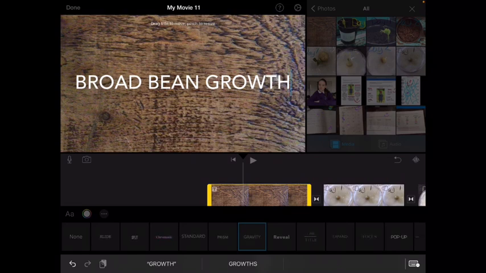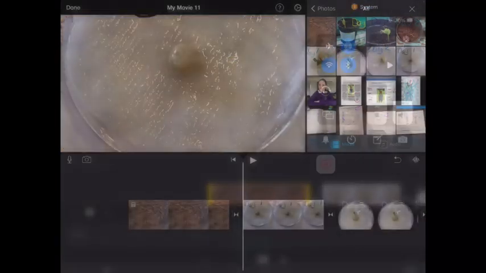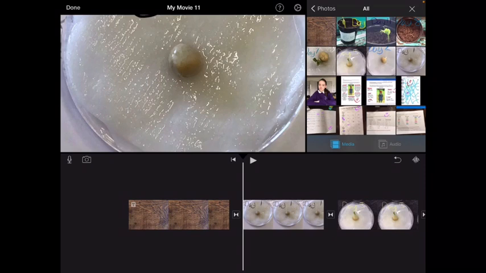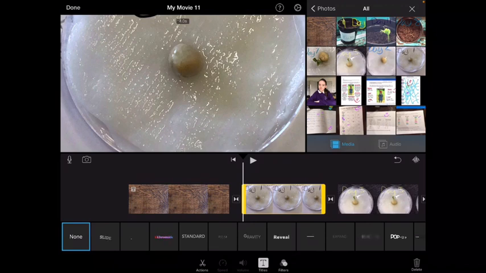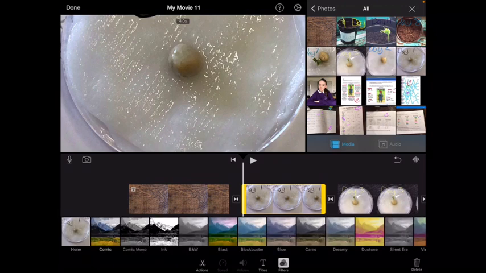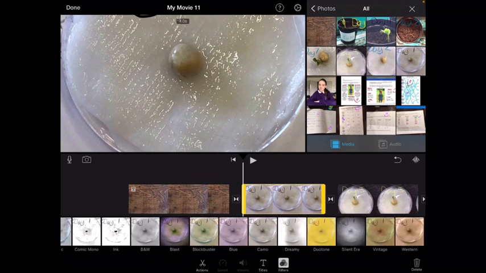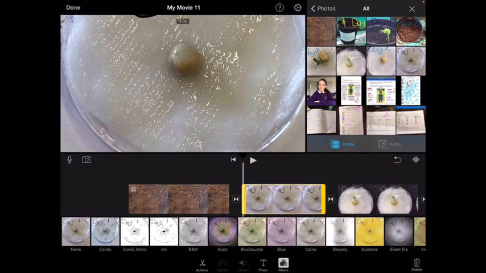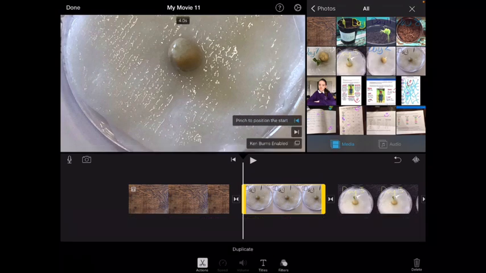Maybe with their name. And that was that. Some of the children then went through and added other filters to their pictures to make them look a bit different. So again, they clicked to highlight the one that they were interested in, chose filters, and then they could go through and edit their image in any way they saw fit.